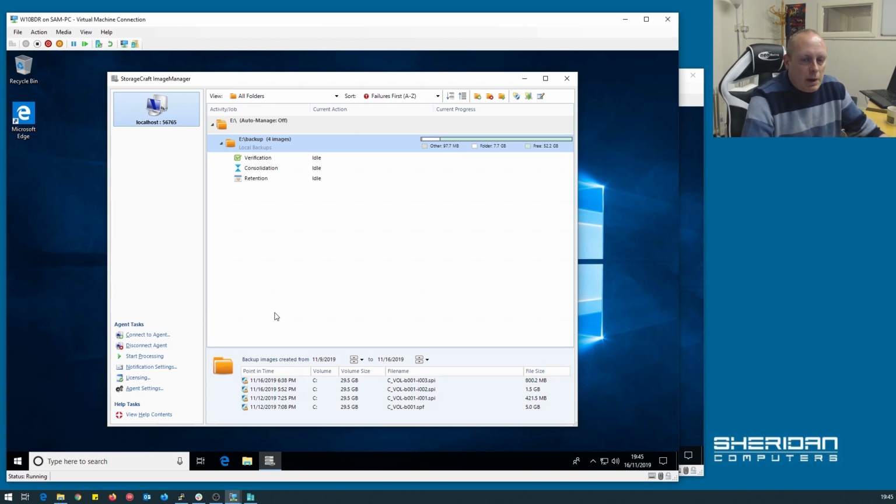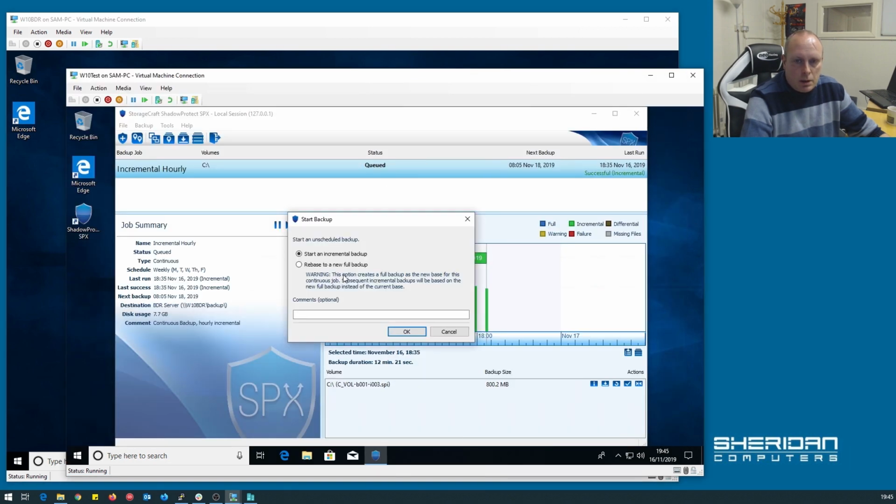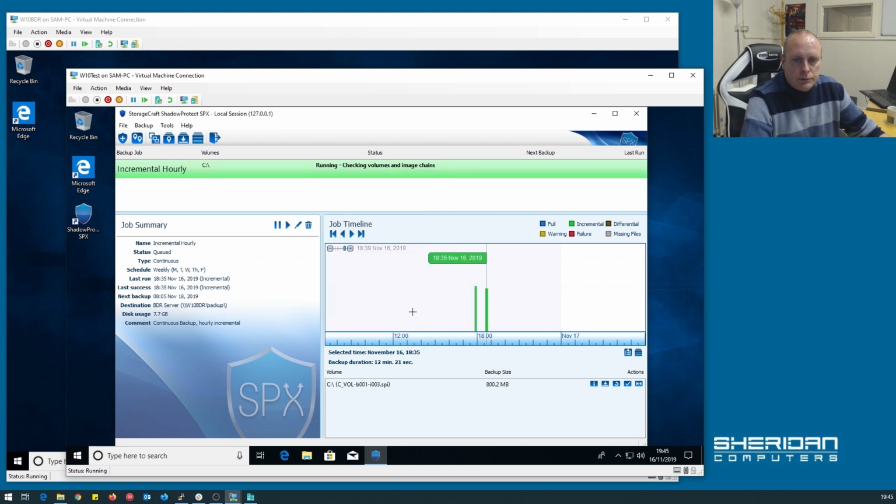So what happens if our backup chain gets corrupt? Well, let's go ahead and have a look. We flip over to our backup system. Just start a backup now. This other option here, by the way, rebase, basically allows you to create a full new backup chain.